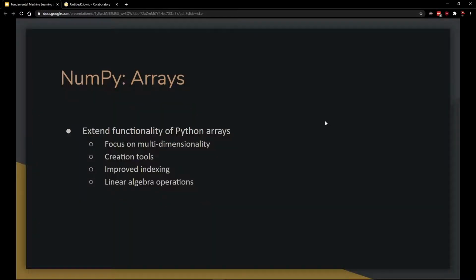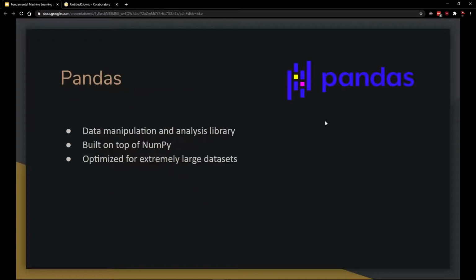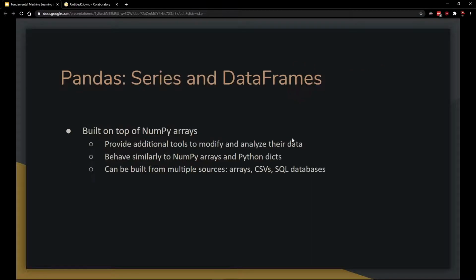The next library I'll be discussing is Pandas. Pandas is named after panel data, which is observations of the same individuals over a period of time. Pandas is a data manipulation and analysis library built on top of NumPy and is optimized for working with extremely large datasets. The core elements of Pandas are its series and data frames. They act like NumPy arrays and Python dictionaries at the same time, but implement lots of new tools to analyze and modify the data within. They can also be created from many sources, including NumPy arrays, comma-separated value files, or even SQL databases.